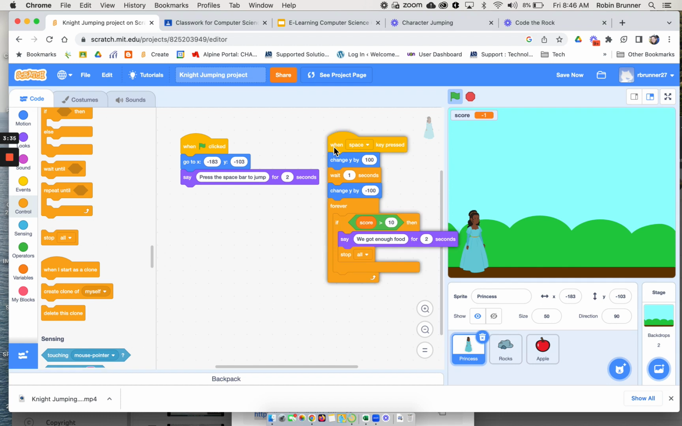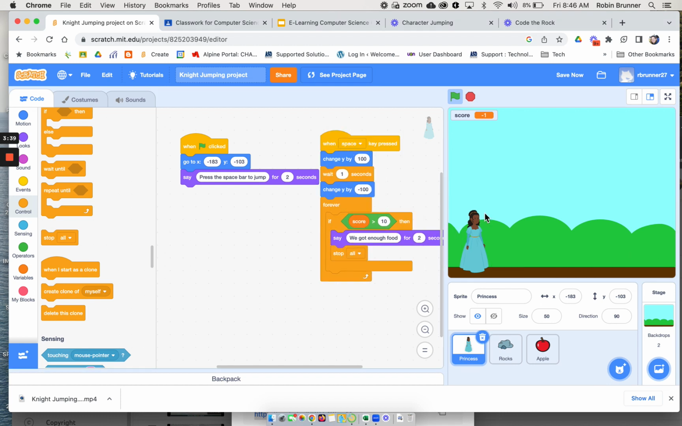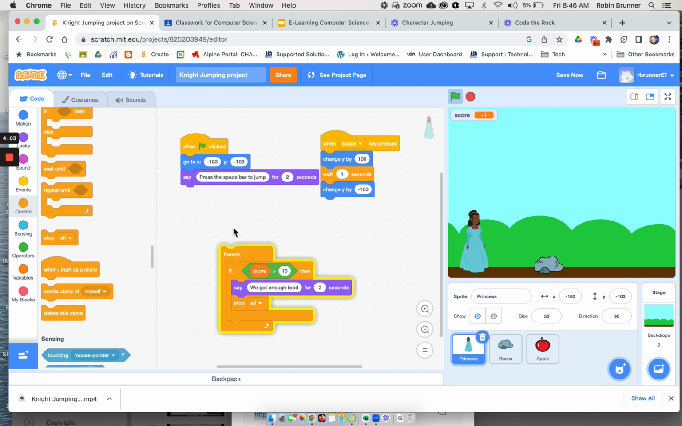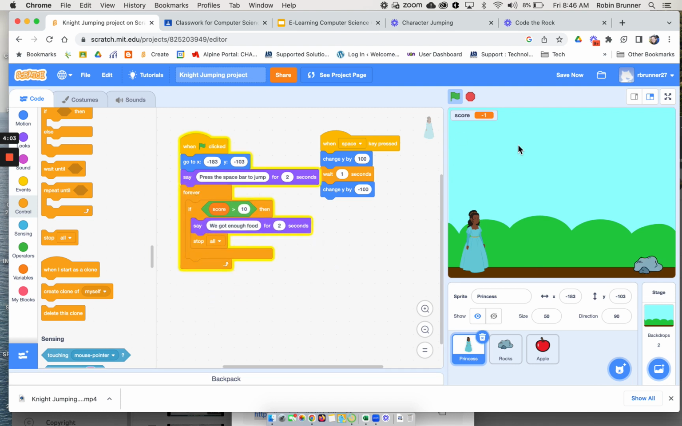So this is basically all there is left, and now we've got a functioning game. As she jumps, she loses a point if she gets the rock, and then she would gain a point without the rock. I'm not sure why she's not jumping right now. Maybe I'm not going to put this on the jump thing, maybe I'm going to put this on the flag. Let's see if that fixes that. Oh, because I want her to be able, there we go. So that was just another debugging thing there too.